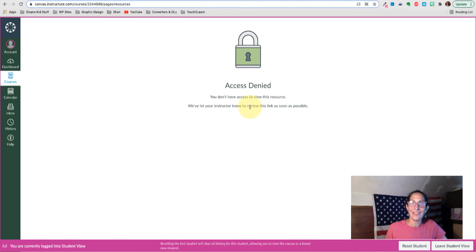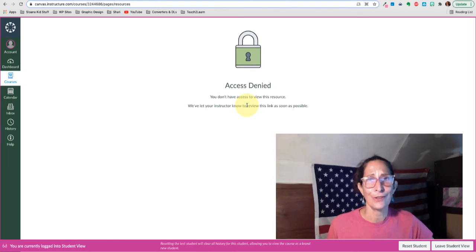All right, that is how you add a page, a simple page, to your course in Canvas. I'll get further into more detailed pages. I'm just trying to get people started for the beginning of the school year. We'll get more and more advanced as we move further through Canvas.